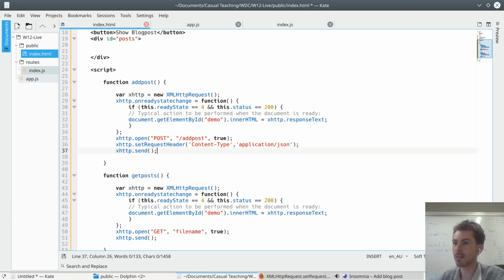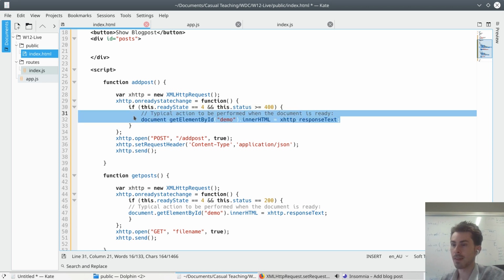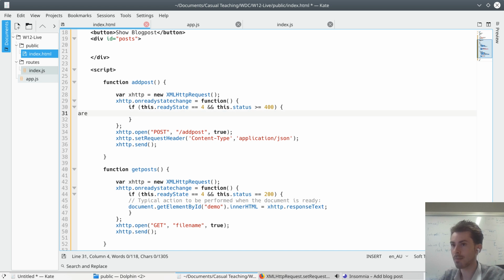So we set the request header, we're going to send, what are we going to send? We are going to send off some stuff. How are we going to respond to that stuff when it comes back? We probably don't need to do anything if it comes back successful, but maybe if it comes back unsuccessful, let's go with greater than or equal to 400, so there's an error of some sort. Then we could do something like pop up an alert box saying, hey, we were unsuccessful.